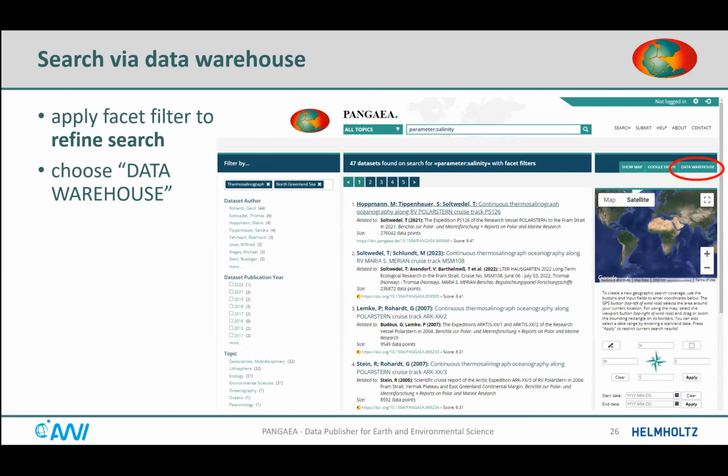There's also something called the data warehouse. That's here in the upper right. And before you use the data warehouse, I urge you to apply a facet filter or to refine your search in any way. Otherwise, because it's a very powerful tool, you end up in big chaos. So first you need to think about what you're actually searching for.